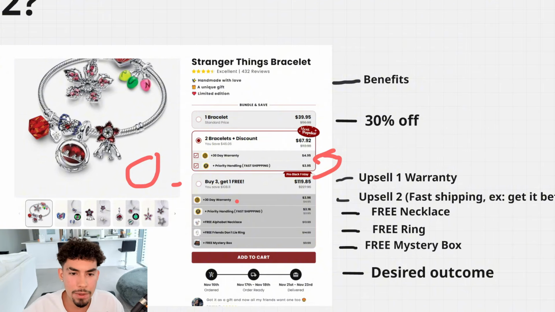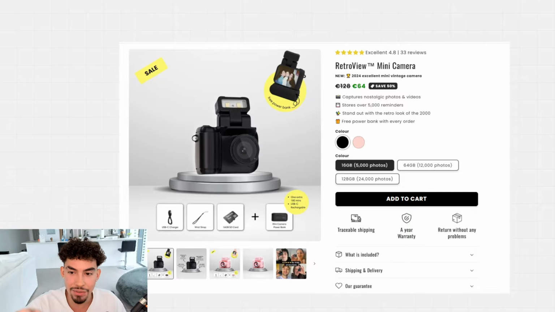So a good example right here is going to be the RetroView mini camera. These cameras already come with the C charger, the wrist strap, the 16 gigabytes of SD, and a mini camera power bank, right? This already comes with the product. So what I would do if I was RetroView is, first and foremost, I would add some bundles for the people that maybe want to purchase multiple cameras, but I would add these for absolutely free to each individual upsell.